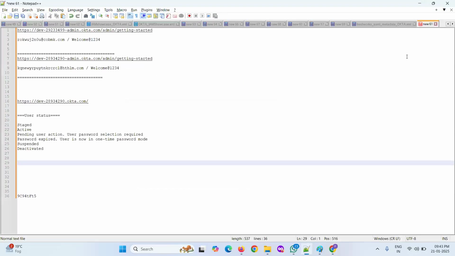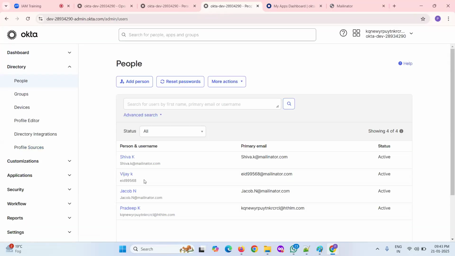The suspended state. Okay, and this is how the status works.